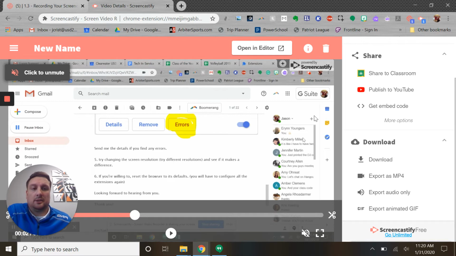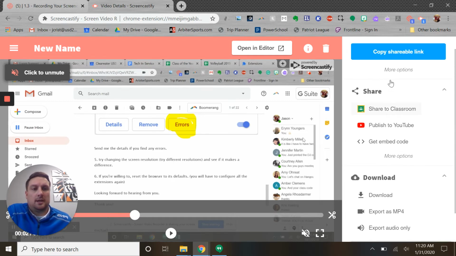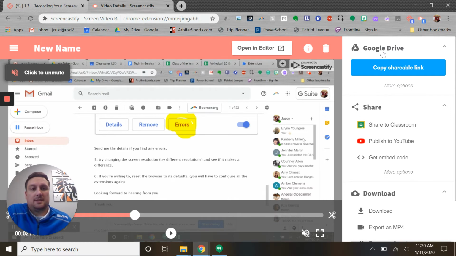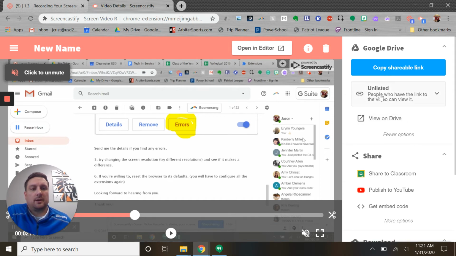Screencastify actually makes it a little easier to distribute those, and you can use it here. It automatically saves in your Google Drive, and so you can get to it from your Google Drive. You can also copy a shareable link, and you'll see there it said enabling link sharing. So it automatically changes the permissions inside of your Google Drive because it's connected with it. So there's your link sharing options there.